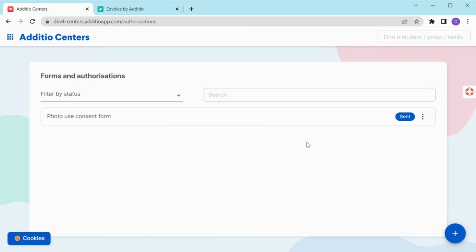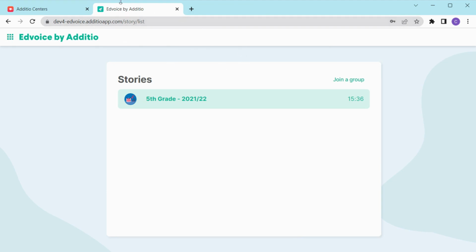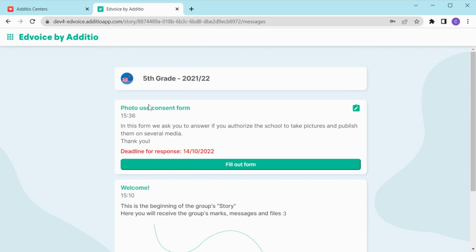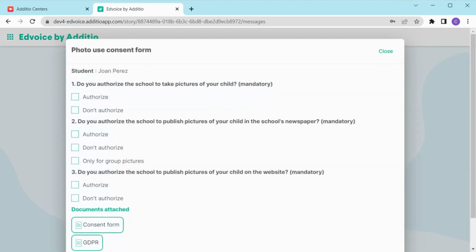Okay, so we are going to see now how the family sees the message on Edvoice. So now I'm going to Edvoice on my family profile. I click on the group, and you can see that I have here the title, the message, the deadline for my response, and I have the option to fill out the form. So I will click on it, and here I can see the different questions that I previously added to the form. So I will authorize everything.